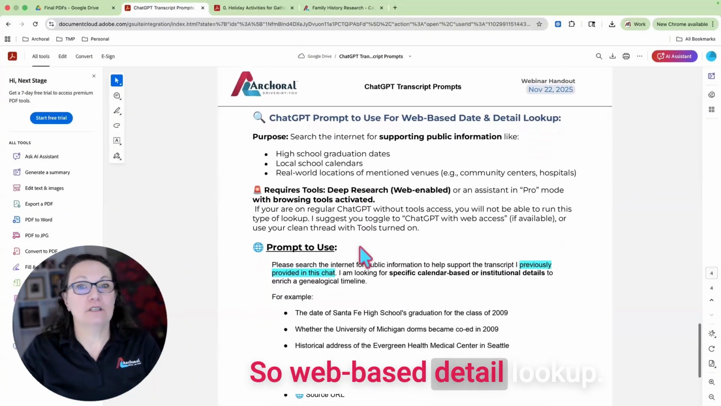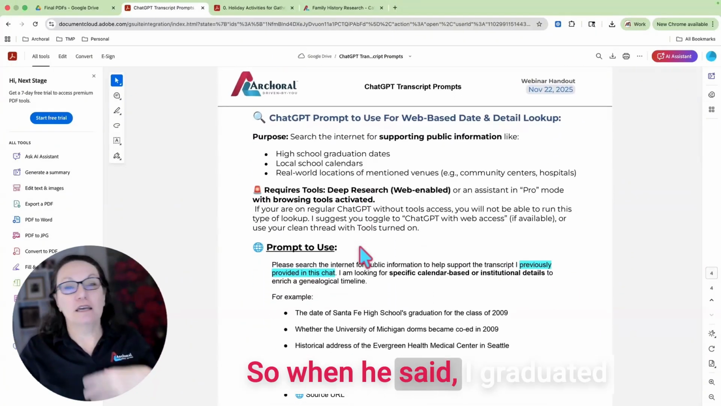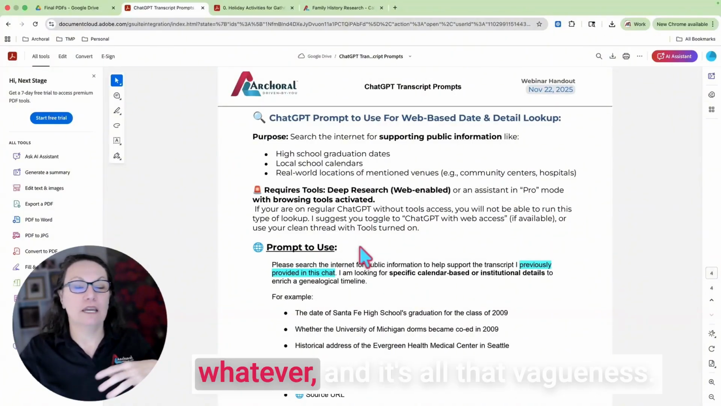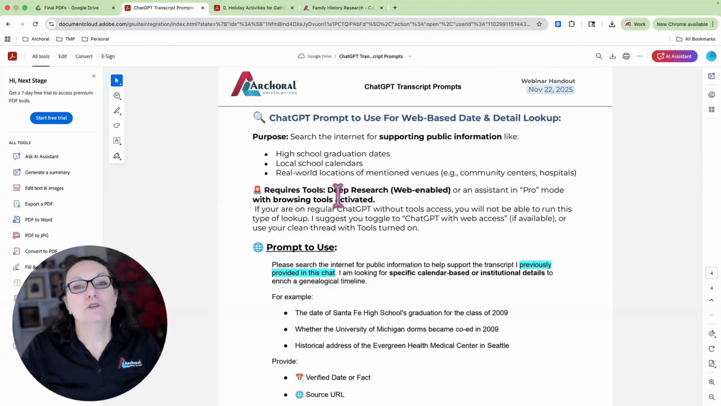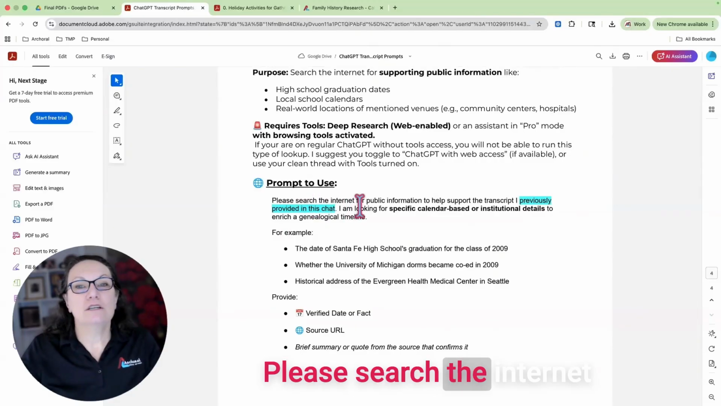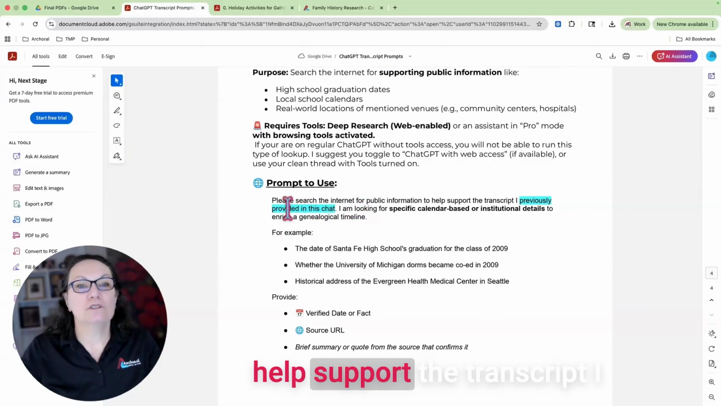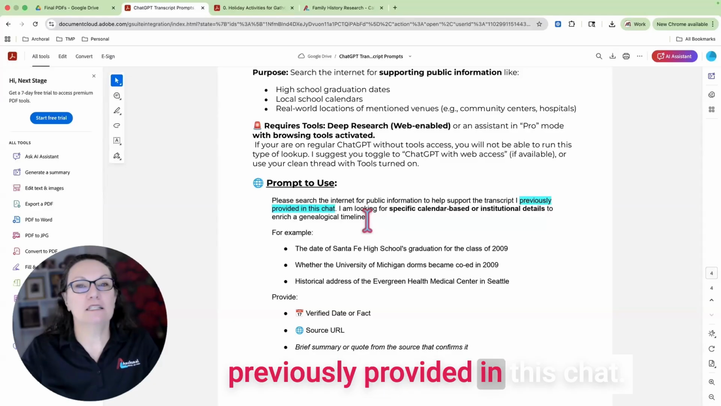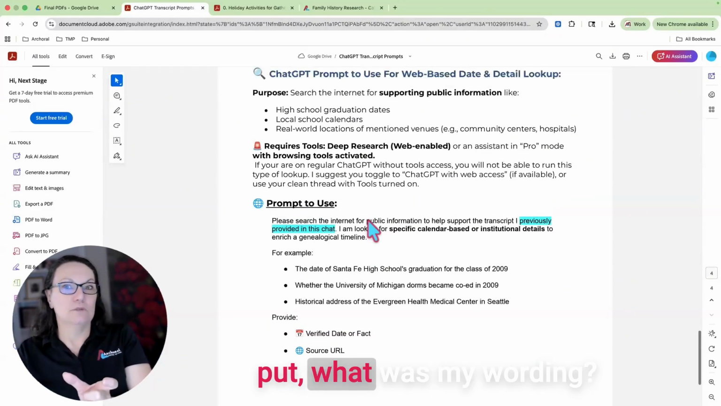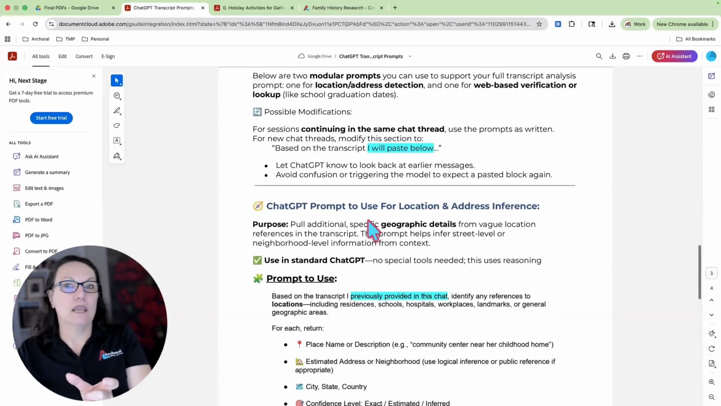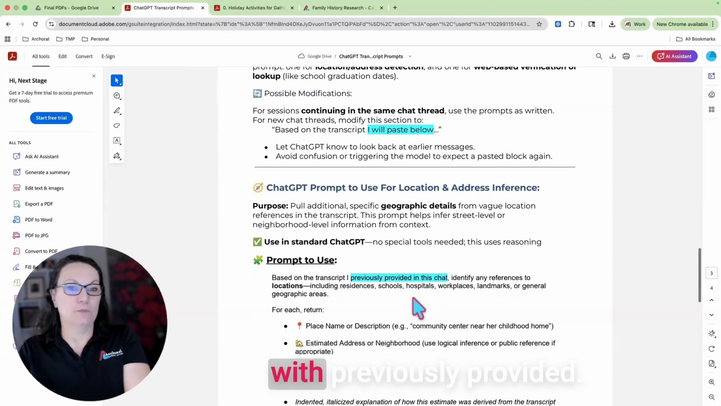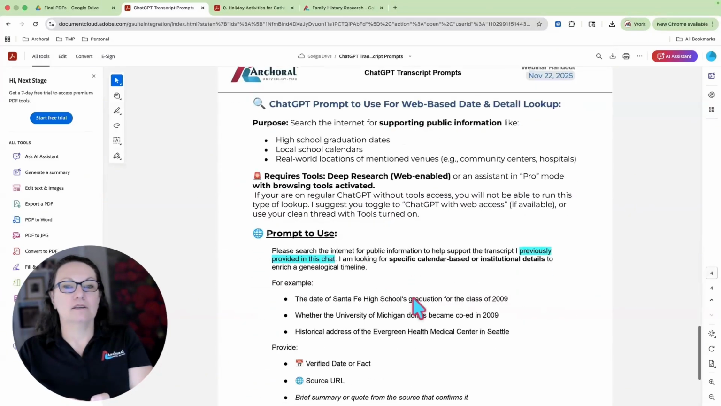So, web-based detail lookup. When he said, I graduated high school, I went to college and whatever, and it's all that vagueness, you can do deep research. If you're in that same chat, please search the internet for public information to help support the transcript I previously provided in this chat. So that little blue section is if you need to start again: replace "I will paste below" with "previously provided." Okay, I hope you're following me. I know this is a lot.